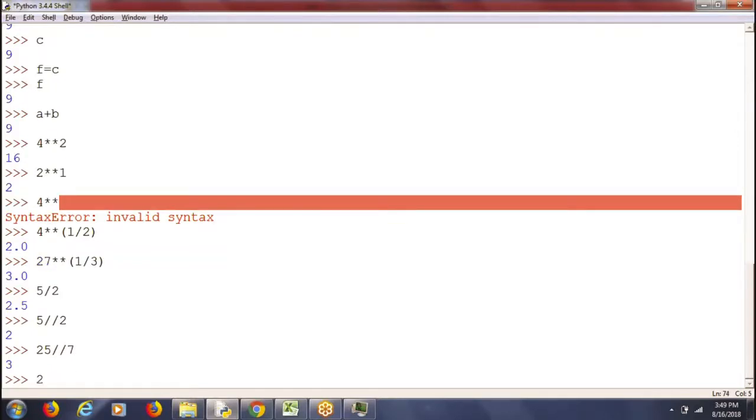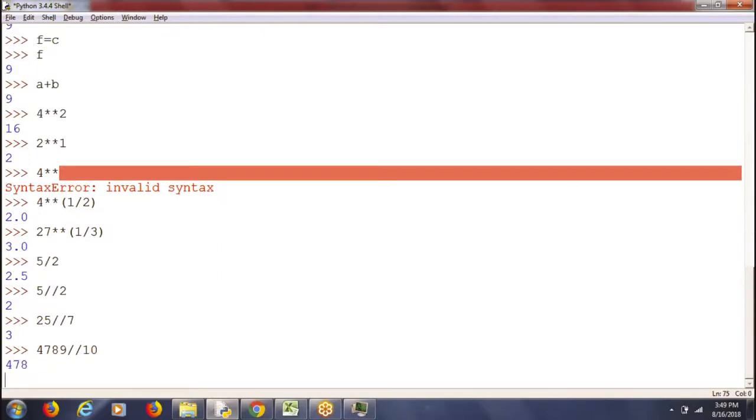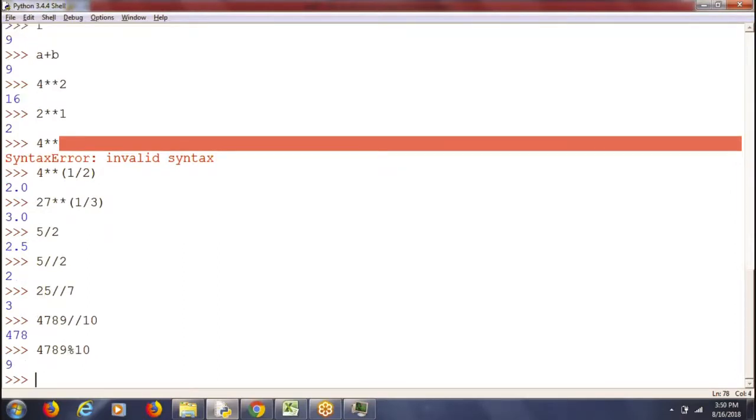Right. So what is 4789 double slash 10? 478. That's only a one-step calculation. And the remaining value is actually the remainder. Got it? Yeah. Right.